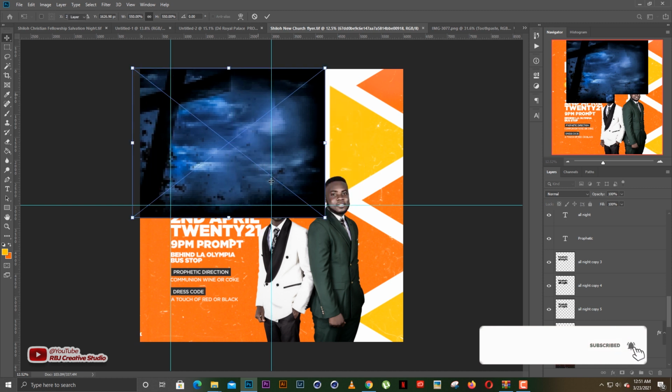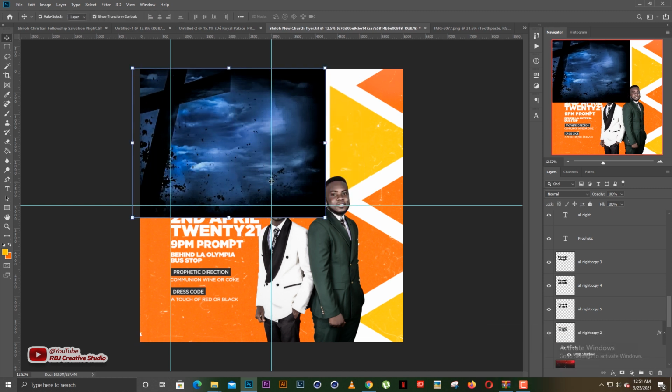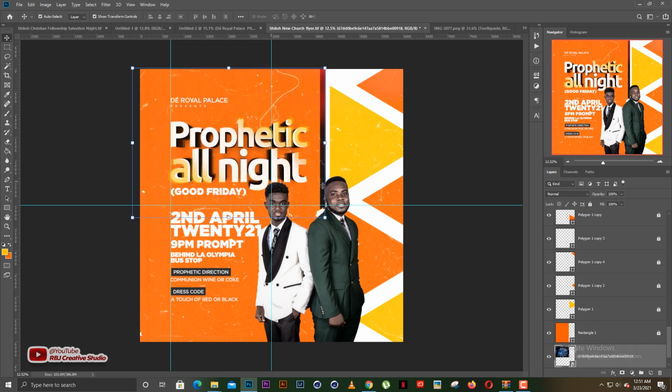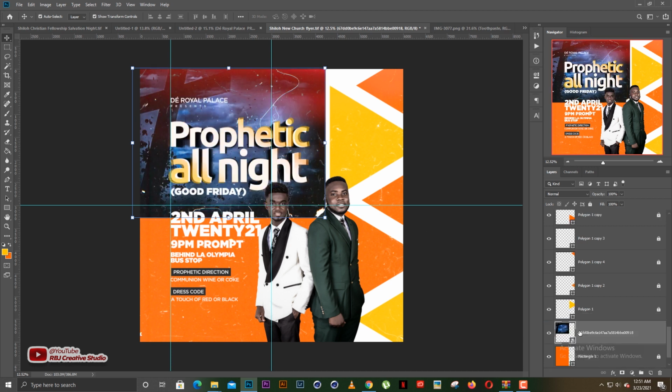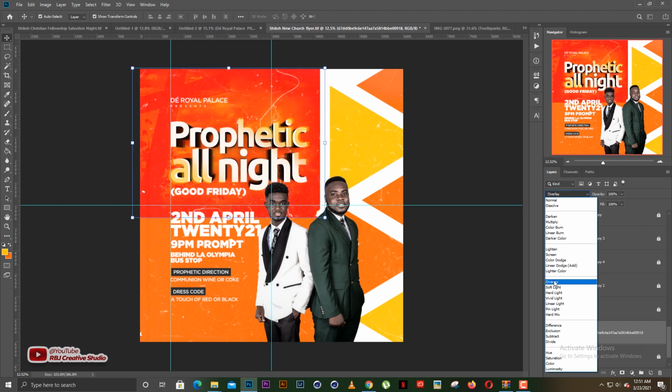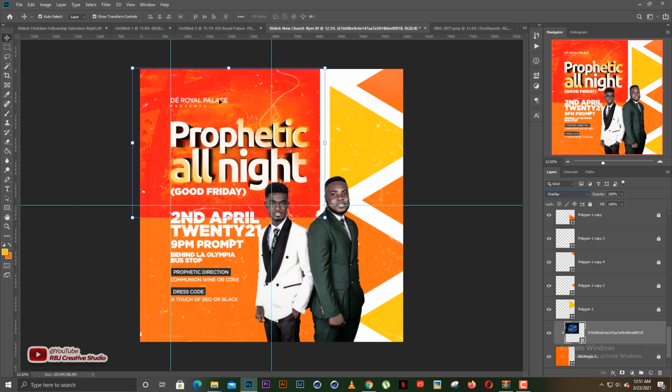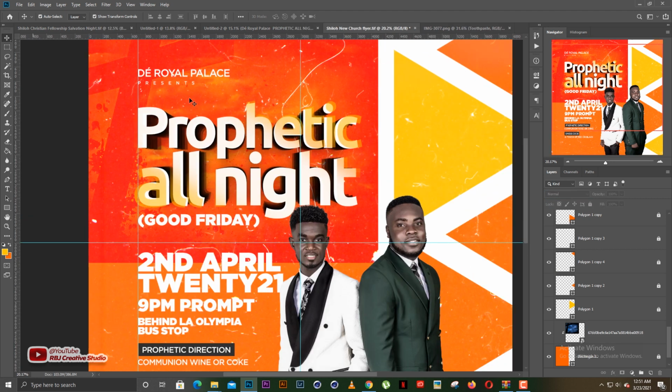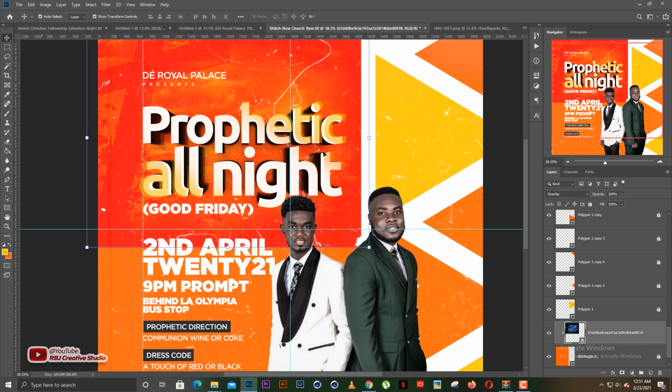So after this, you make sure you clip the background into the rectangle, that is the orange rectangle. Then you set the background to overlay just to see how it comes out. So looking at this, we can see the cross here, but it's not really popping out. So what I'm going to do is work around with the blend mode.